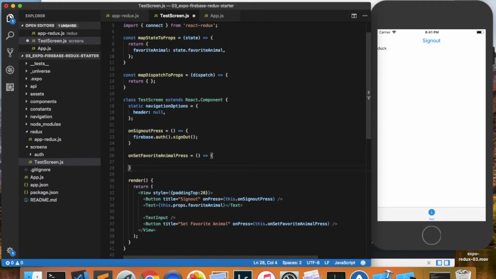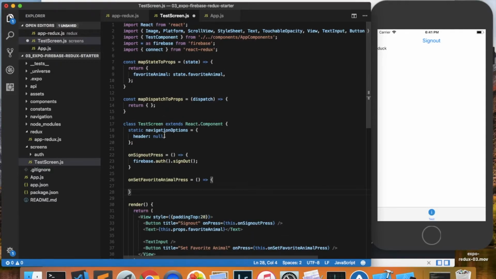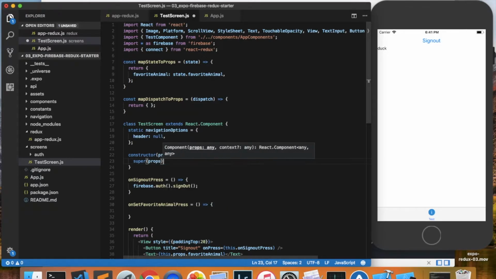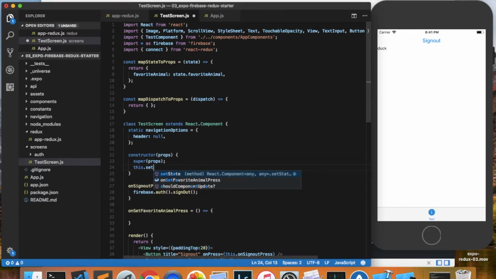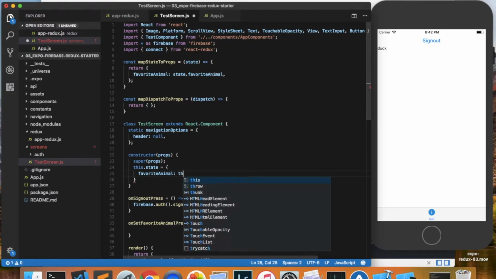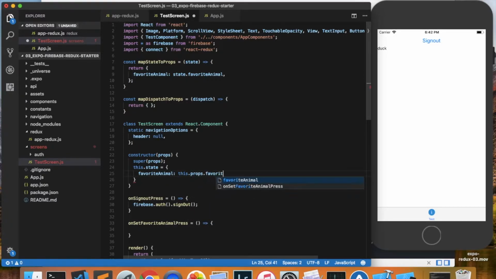All right, and for our text input, we need something in our state to hold the value of the text input. So let's add a constructor here. Remember, you need to call super(props), and we set our state like this, and let's give our state also a variable called favoriteAnimal, and we'll initialize it actually with this.props.favoriteAnimal.